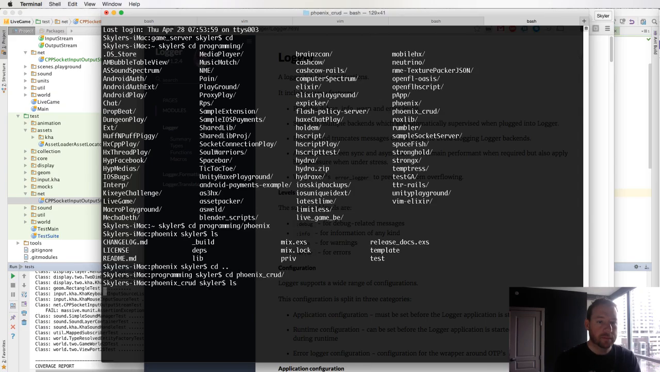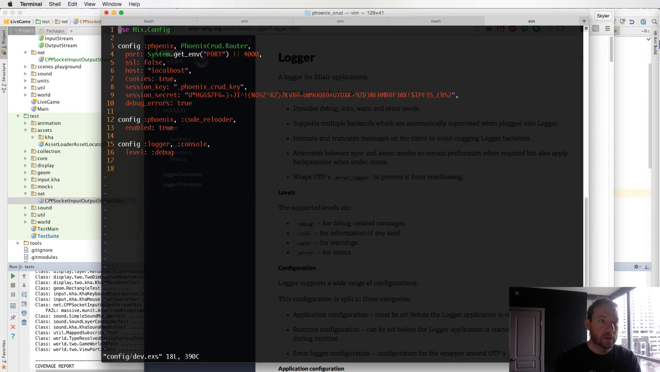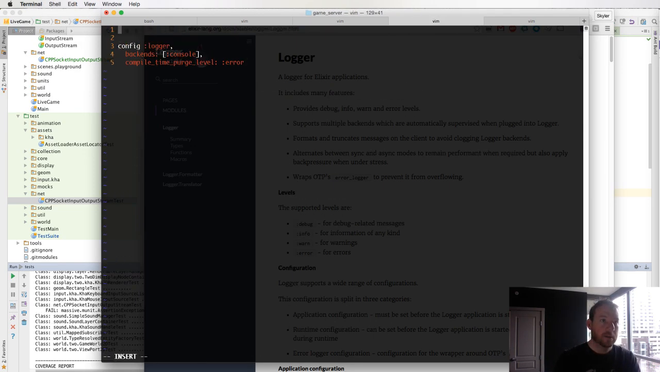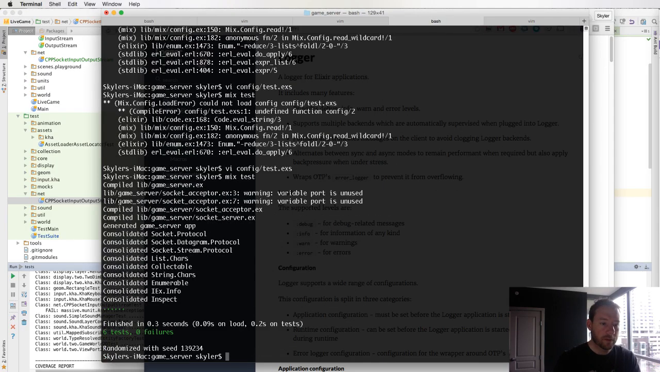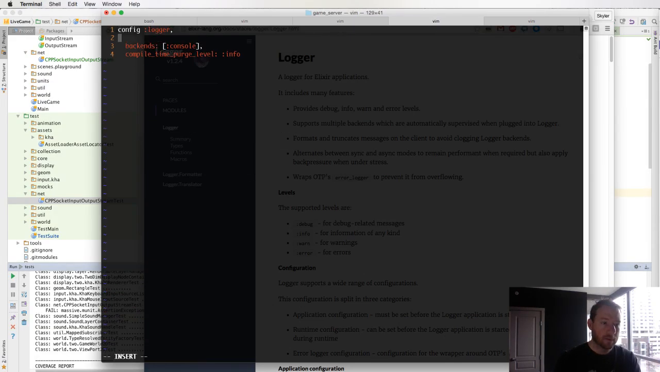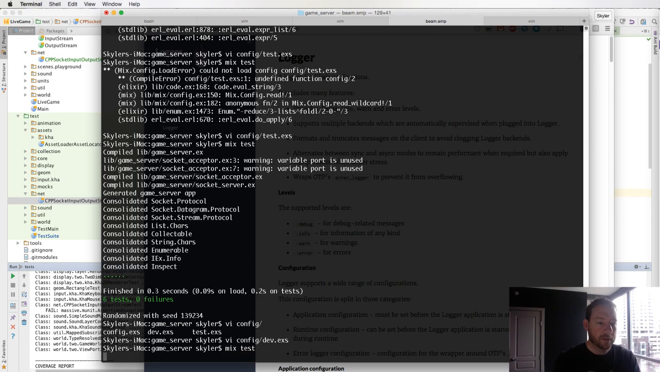Phoenix CRUD. Use Mix.Config, that's why. Okay. Maybe there was something going on here. Use, is it capital? Use Mix.Config. That clear things up? It appears to. Config dev. Use Mix.Config. Okay. Mix test. Alright.